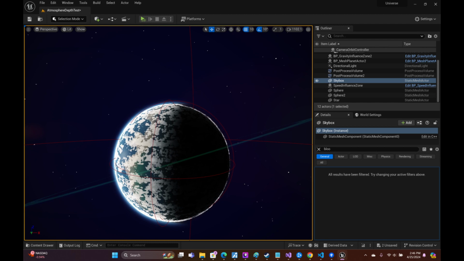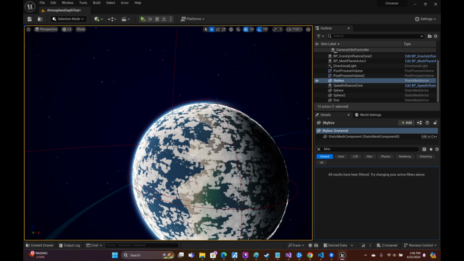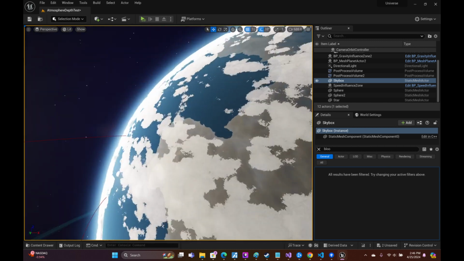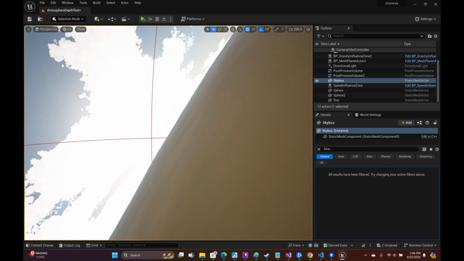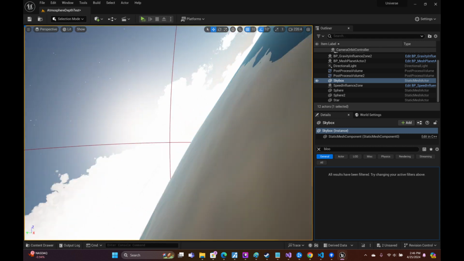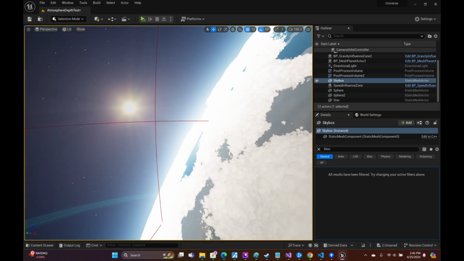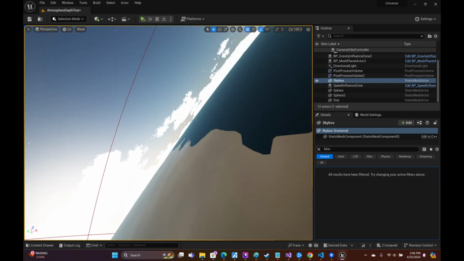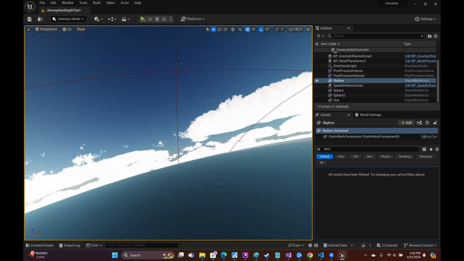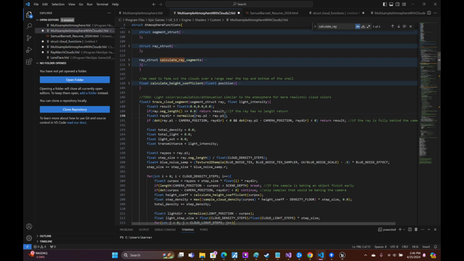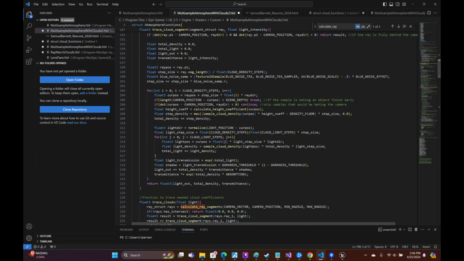Like, for instance, all of this should be in shadow. But now that we've got our ray marching working properly, it shouldn't be too hard to add in the same kind of light accumulation stuff that we have in our atmosphere shader into the cloud shader. So we will continue.